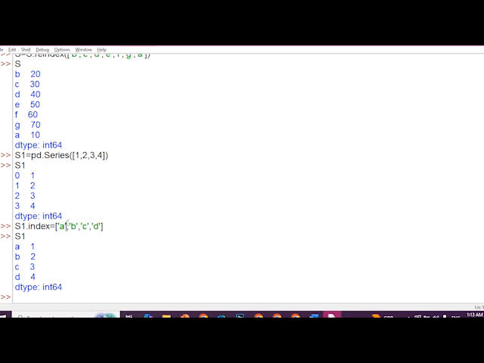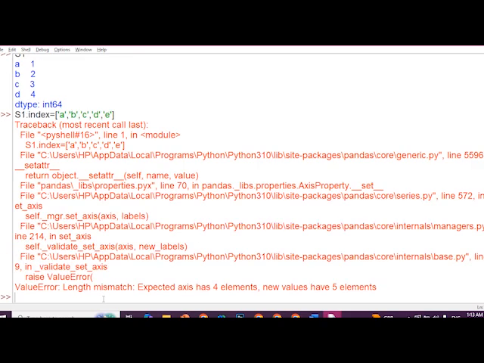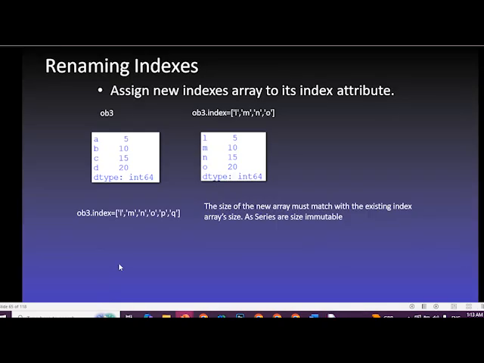Now in case the number of elements is not the same, here I am adding one more, E. Now the number of elements is not the same. What will happen? It will throw error.